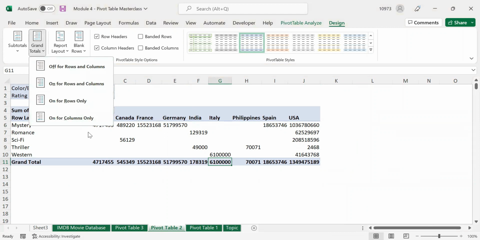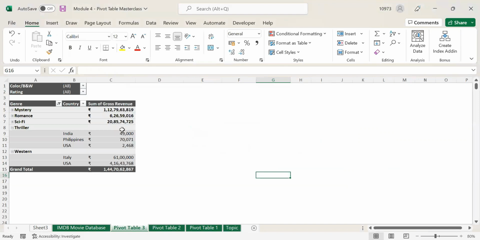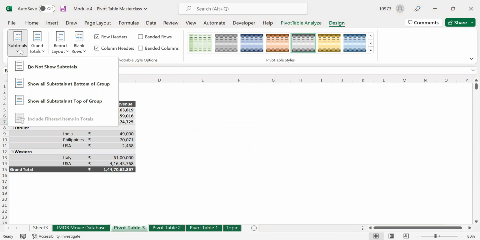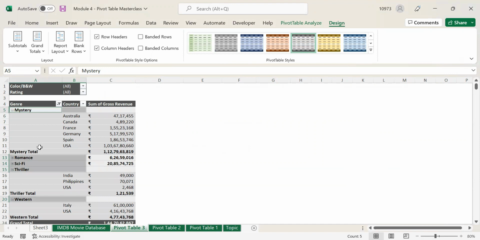This is also a very useful option. Now let us look at the final option, which is subtotals. Let us see how subtotals work. Currently we have three columns: genre, country, and sum of gross revenues. Let us apply subtotals. Let us look at the second option: show all subtotals at bottom of group. Here you can see if I uncheck this, and then click on this, I am getting subtotals of each and every genre.